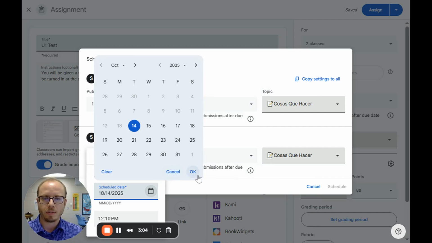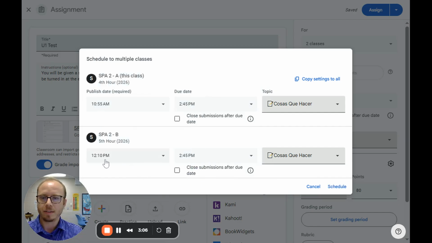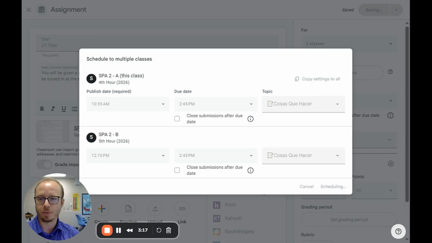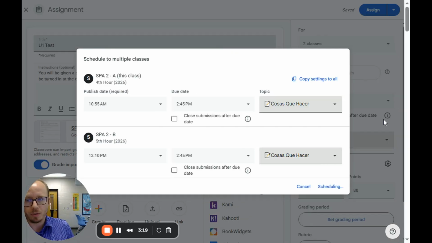So it's going to drop today, and it does remember whatever last time you put in. It will remember that. So that is handy. And then I can hit schedule, and it will schedule both of those.